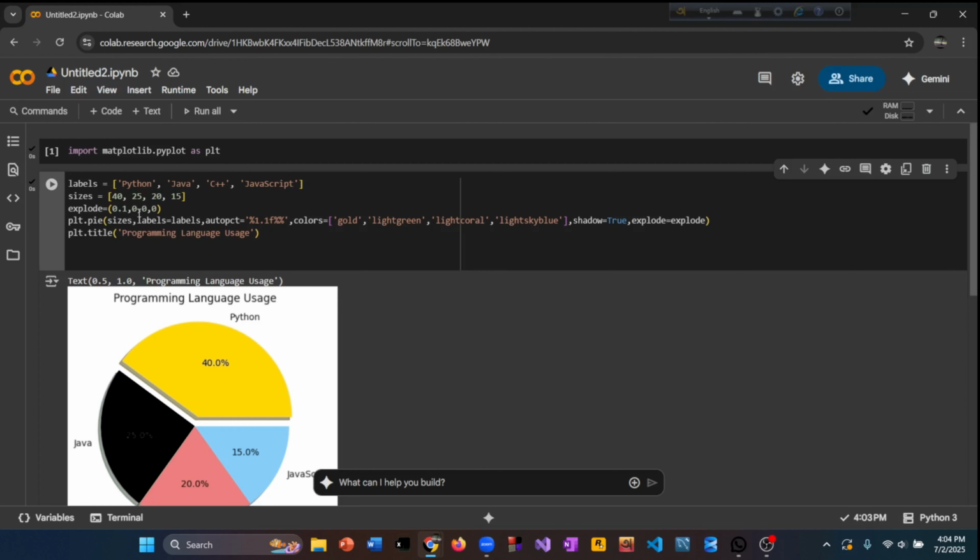If you increase it to more than 0.1, there will be more gap between the pie chart and the separated portion. So that's the basic functionality.